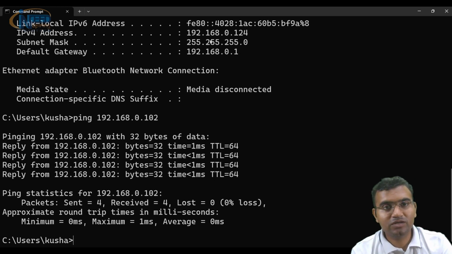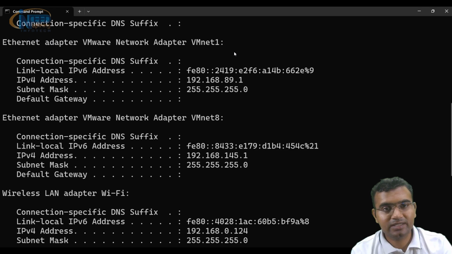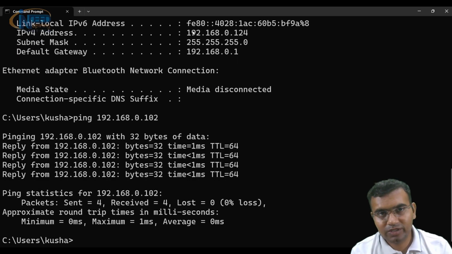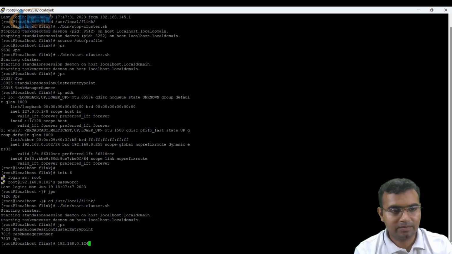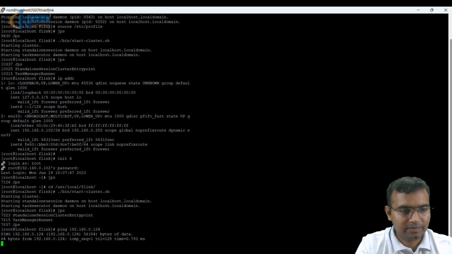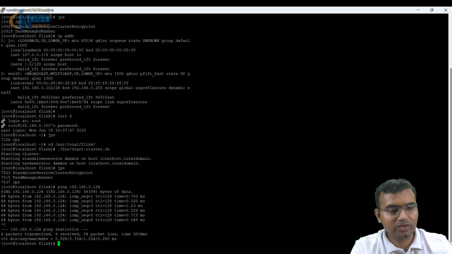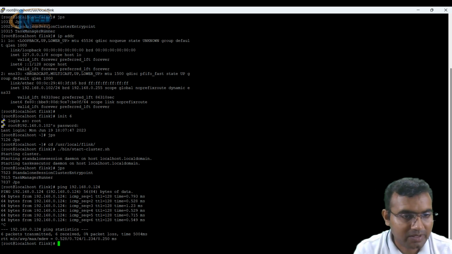So the Windows IP address, we have seen it is 192.168.0.124. So that is the IP address here. So 0.124. So here to this we will be doing it now. So let us see if it is able to do the data transfer. Control C. So here you can see, even here also the packet transfer is happening. So there is no problem in that particular case.